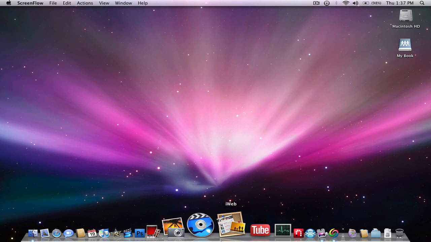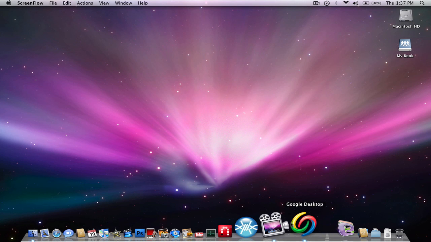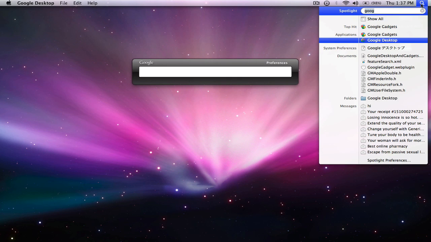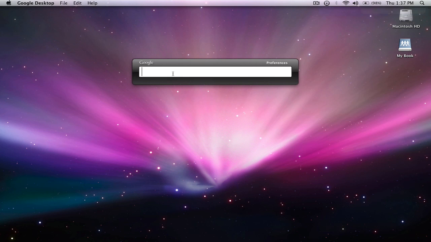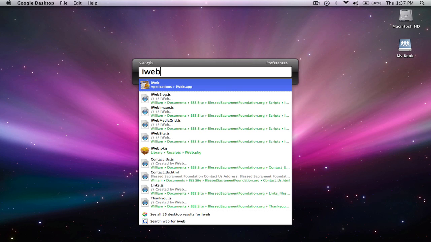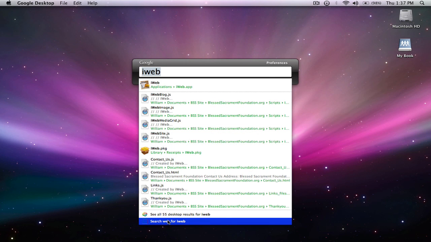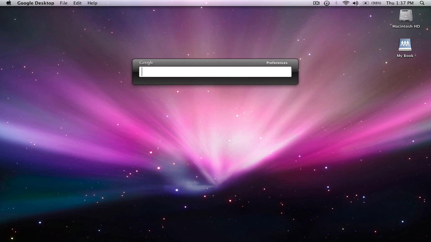So in this case, I downloaded Google Desktop, which is a search engine for your desktop. It's kind of like Finder on your Mac. What you do is you hit the command button twice, and it'll pop up. Now, what this will do is it will search your whole computer, and it will also allow you to search the web. So say you type in iWeb. The iWeb application comes up. If you want to search the web for iWeb, you can click that. So it's a pretty cool application if you want to search things on your computer and also on the web.